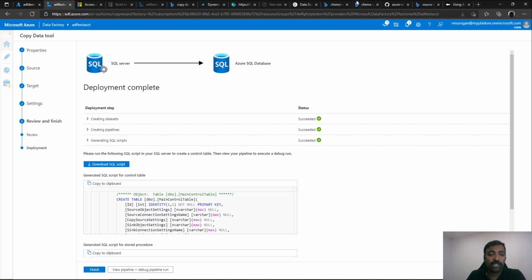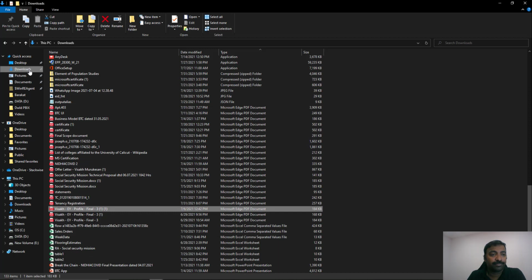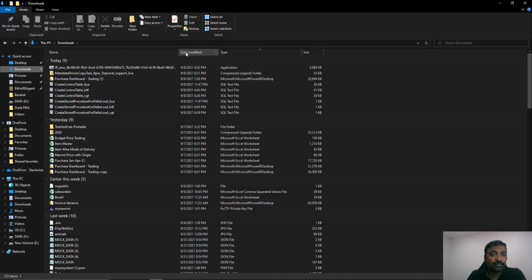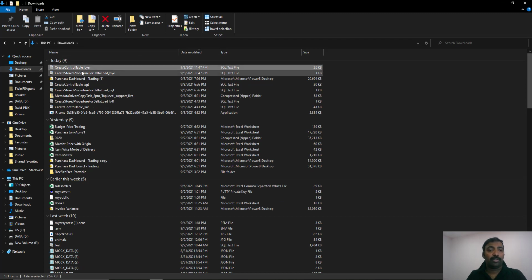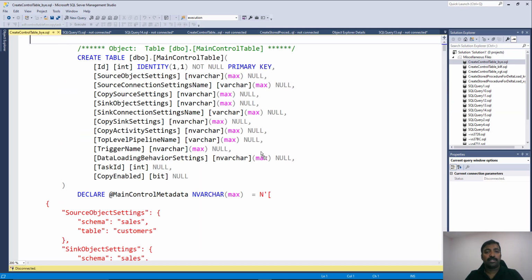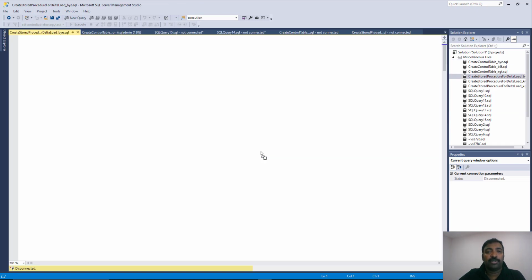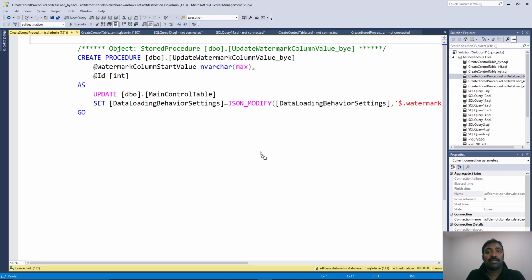Now that you have clicked on download, if you go to the download option, you can see 2 files. You can see these 2 files. One is the create control table and the second one is the create stored procedure. So what you can do is drag and drop both of them to your SQL Management Studio. One of them will contain the create table and another one will contain the create procedure.